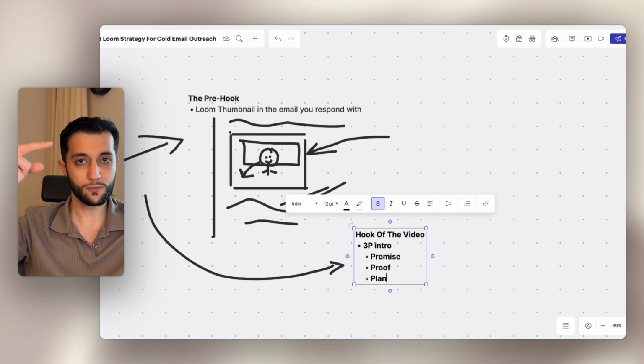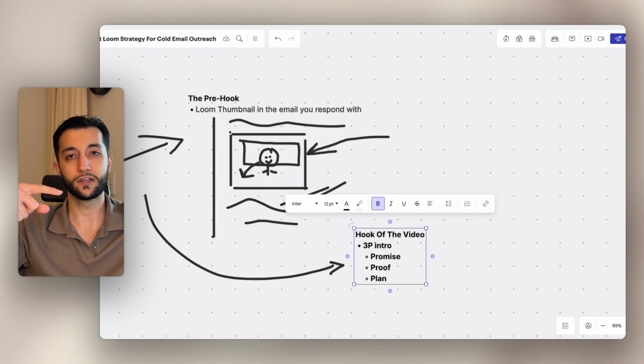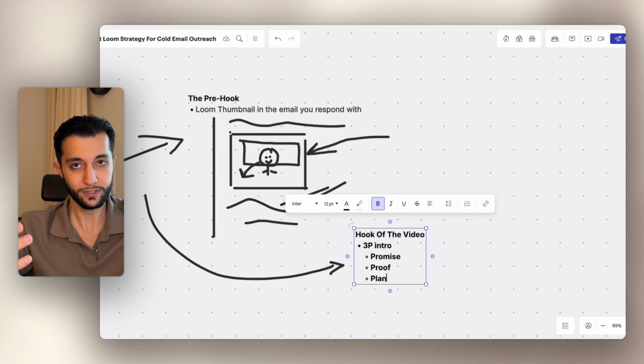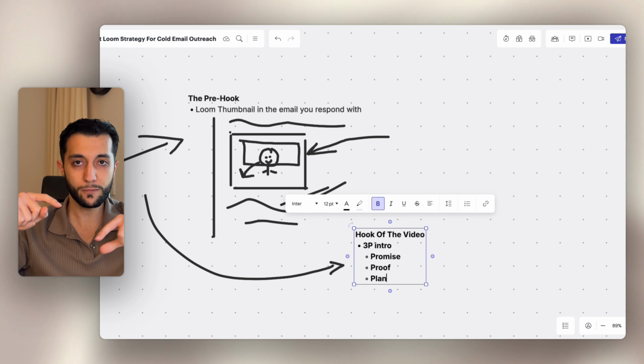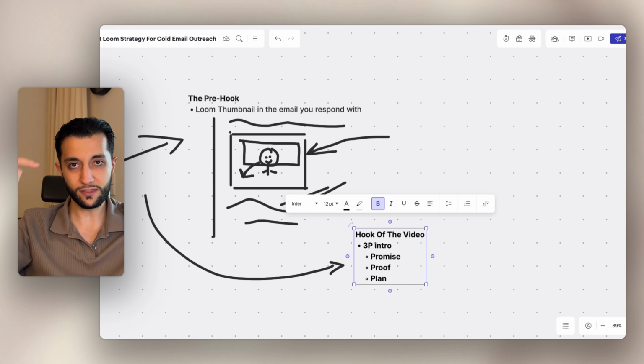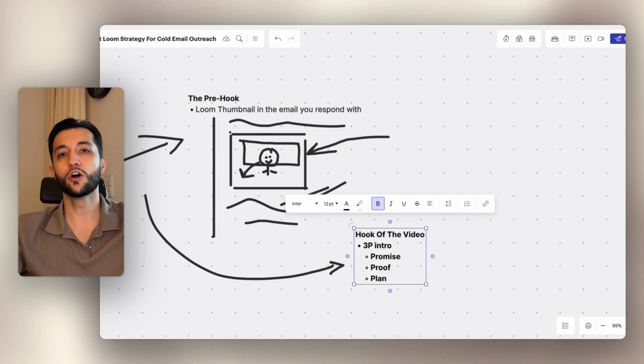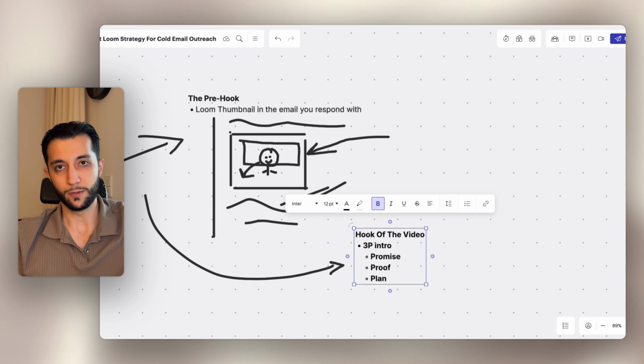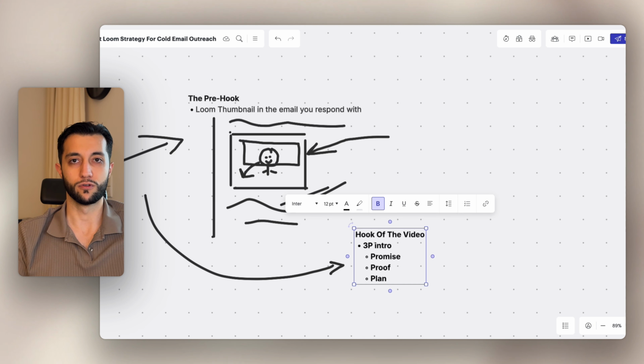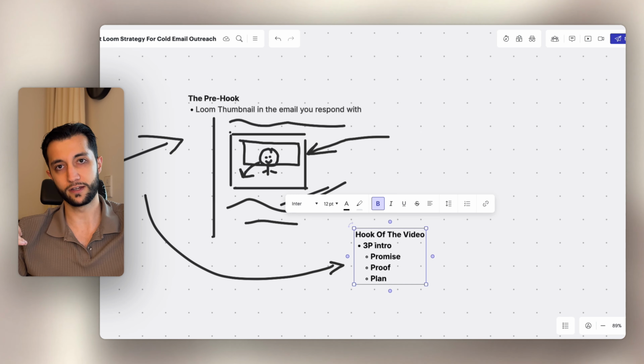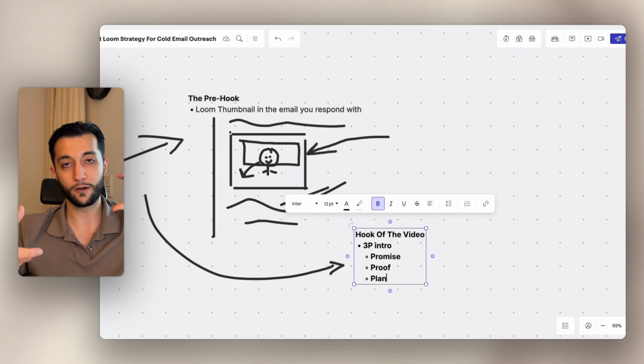So you make a promise in the beginning of the video, then you show proof that you can hold this promise so that they believe you, right? And then you show the plan that you're going to cover, the agenda of the video, so they actually know what's going to happen. This is going to allow people to watch your video in full because they will be searching for information instead of just getting blasted by you, right? That's a very interesting and very important dynamic.